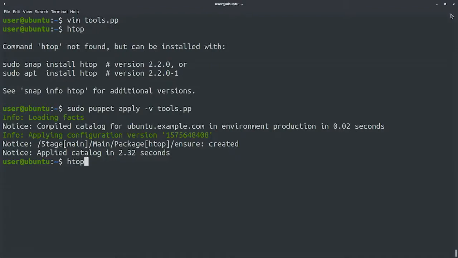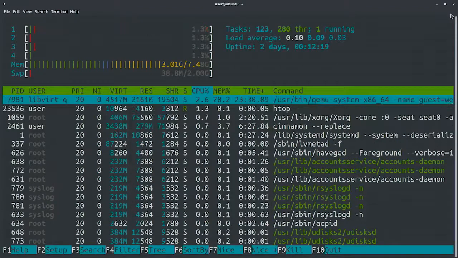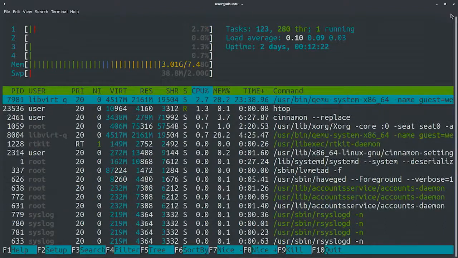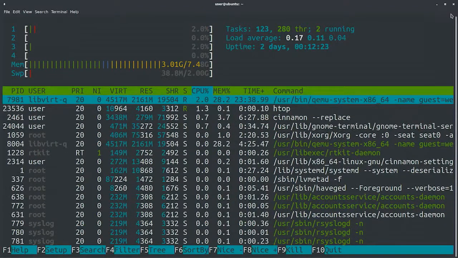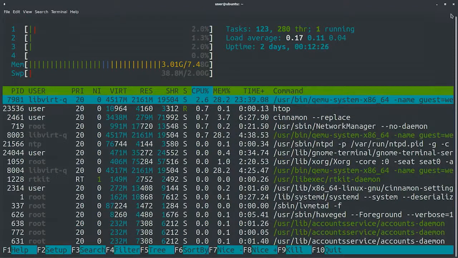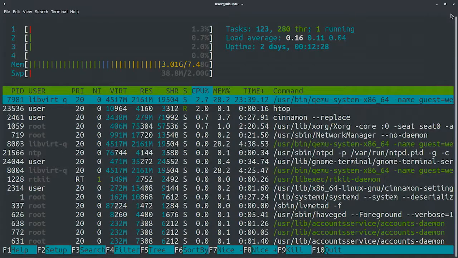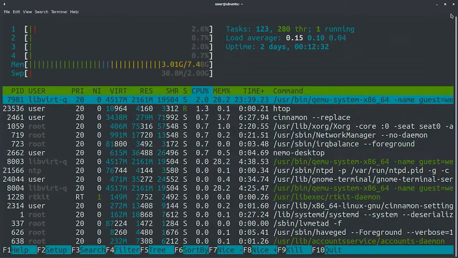It's now time to check if our rules actually worked. Let's try running the htop command again now that Puppet has installed it for us. Yes, this time it worked. If our computer was misbehaving, we could now use this tool to get a better idea why. But fortunately, our computer's on its best behavior, so we'll exit now using Q.